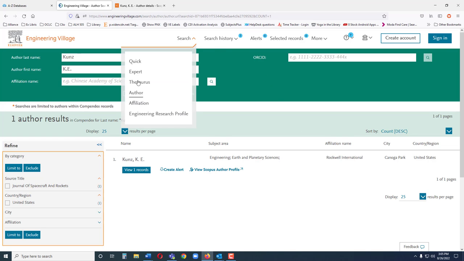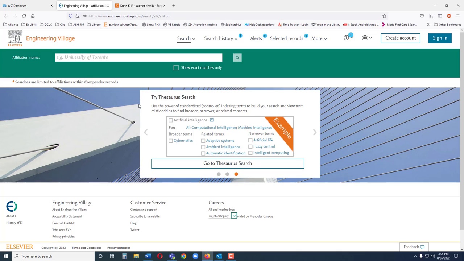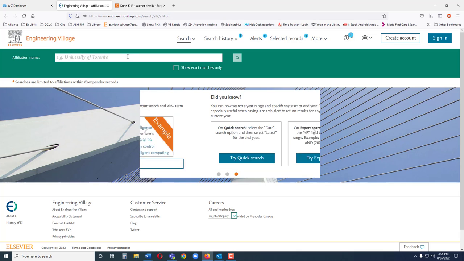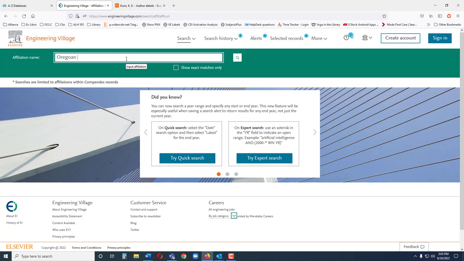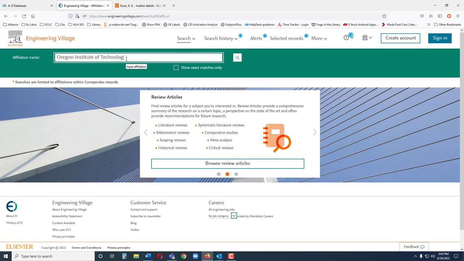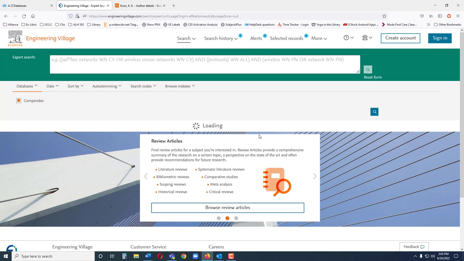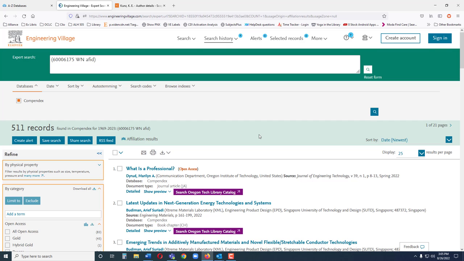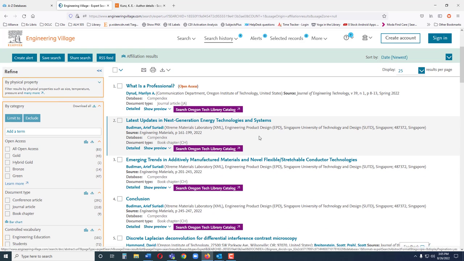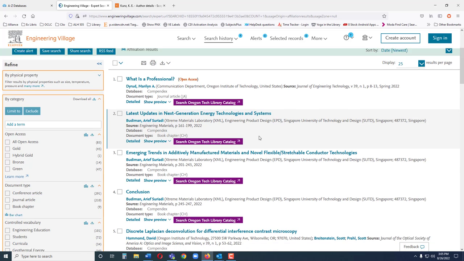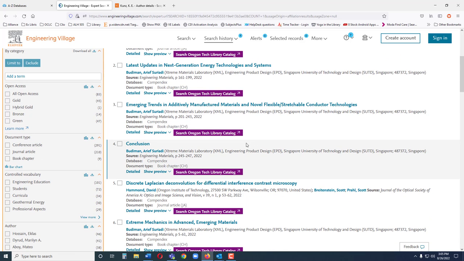The affiliation search will give you an idea of what a university's faculty are writing about. So if I put in Oregon Technology, you can see that there are 511 records in Compendex on people who are currently at Oregon Tech. And this will include things from people who are now here but published when they were elsewhere.